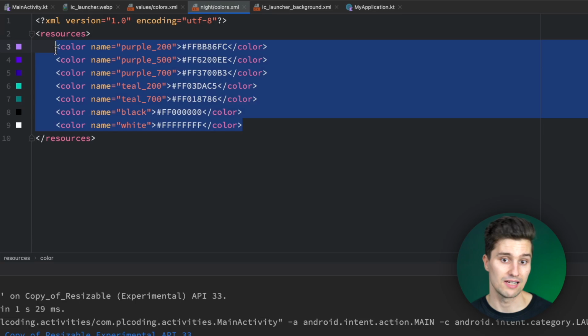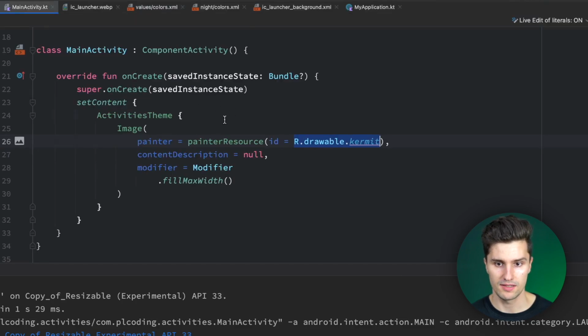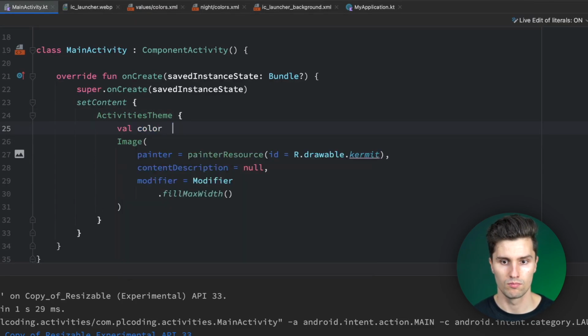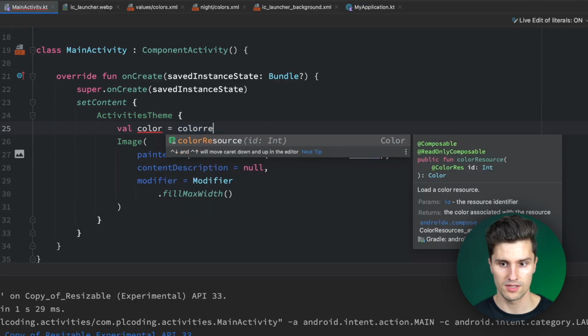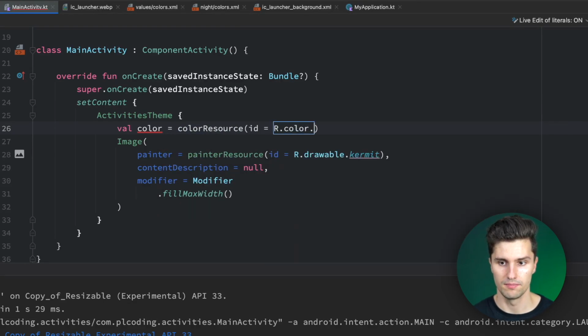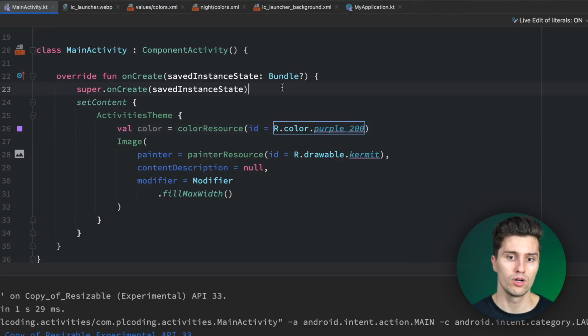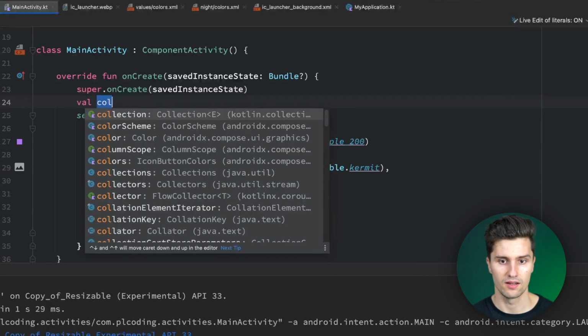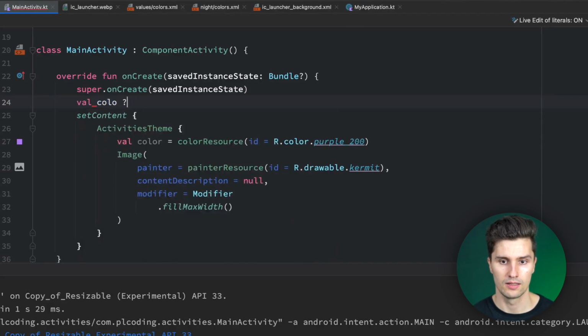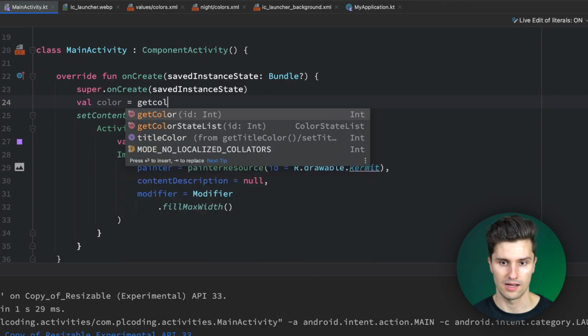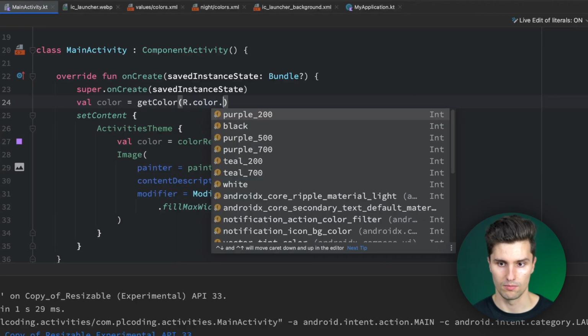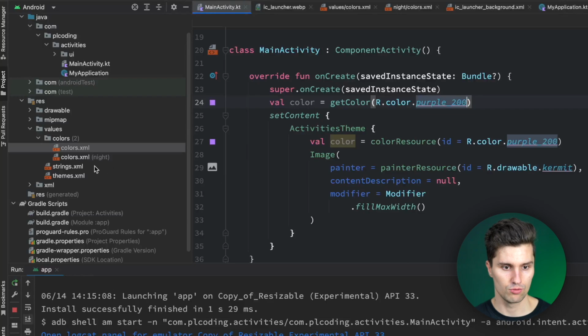So those will be your set of colors for night mode, and this will be your set of colors for light mode. And in your app, you can then easily retrieve these in Compose by val color is equal to color resource, and just passing the ID, purple 200, for example, which will again automatically swap out the color depending on what theme your device is in. Or if you're in an activity, you can say color is equal to get color, and you pass our color purple 200. Then the same is true for strings.